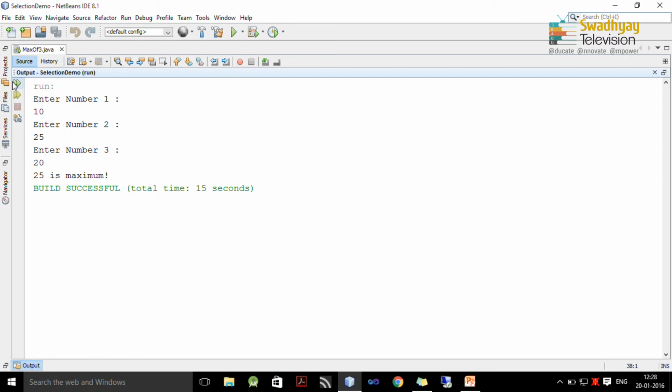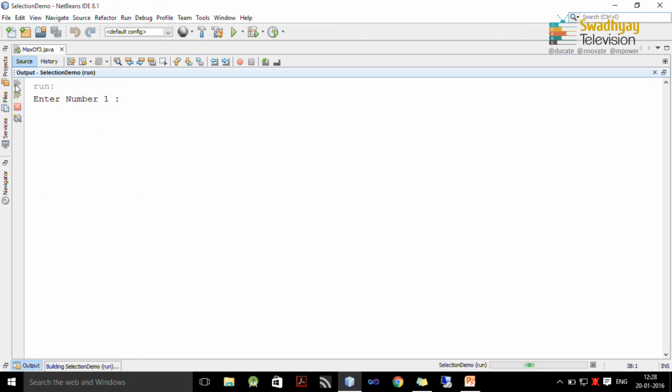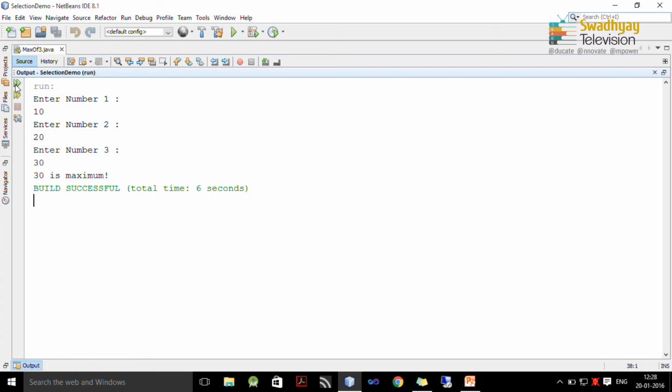You can rerun this program by pressing this button. Now, I enter value of n1 as a maximum. So, you can see it prints 30 is maximum, and in last I want to provide maximum value of n3. So, I write down 10, 20 and 30, again it displays 30 is maximum. So, this is our first program.